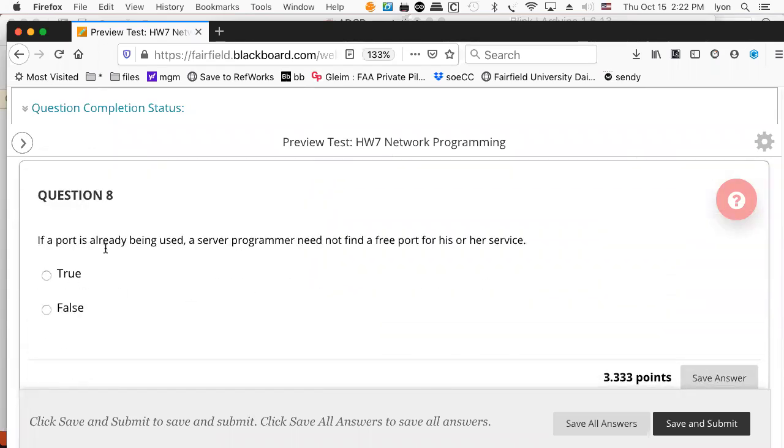Let's do another one. So here's a port. All right, something is listening for the port. It's occupying the port. It's a consumed resource. If a port is already being used, a server programmer need not find a free port for his or her service. What does that mean? What it means is if I have HTTPD, the Hypertext Transfer Protocol daemon, running in the background listening for port 80, and I want to use port 80 on my own little daemon, that creates a conflict. I've got to find a new port.